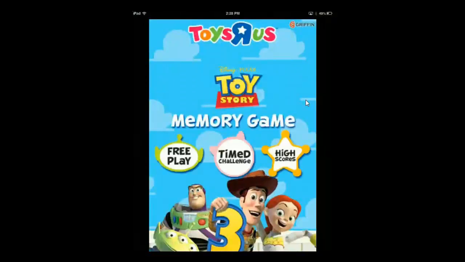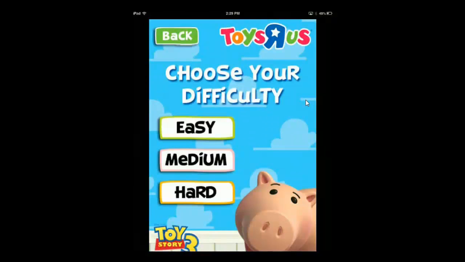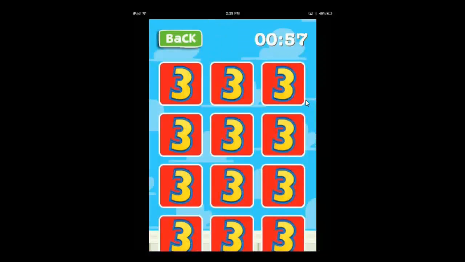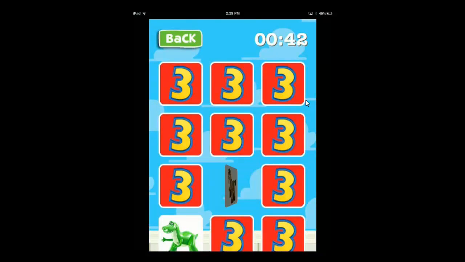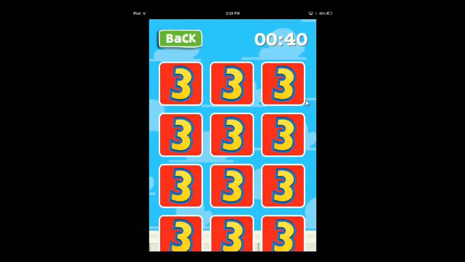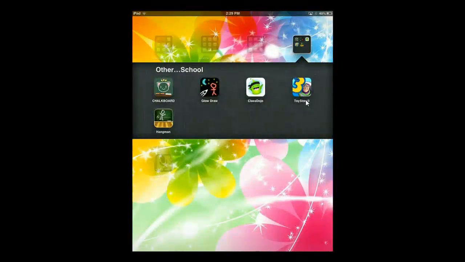So I can choose easy, medium, or hard, and it will change the number of cards that I have. I'm going to choose easy, so I'm not overwhelmed with too many cards. And it's just a simple memory concentration game. You click one, flip it over, and try to find the match. Once you find all of the matches, then they disappear. So that was a Toy Story one.